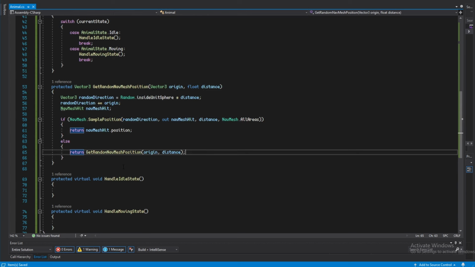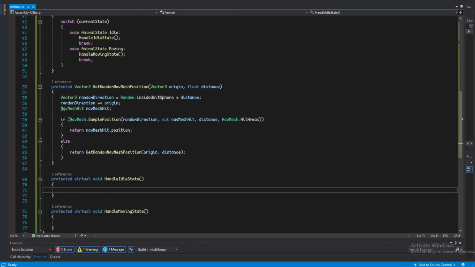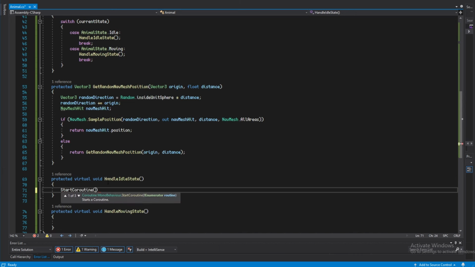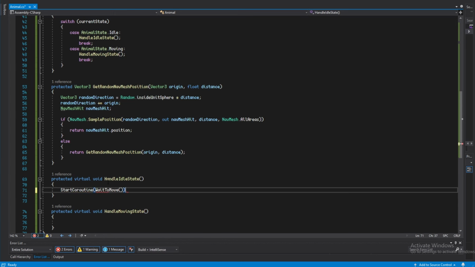Now we're going to move on to our handle idle state. So the way we're going to handle our idle states and our moving states and stuff like that is with IEnumerators, which is a coroutine which will allow us to do things like waiting for a certain number of seconds before we do a certain behavior. This will just make it easier. It will also mean that we don't have to use an update, so it will be better in terms of performance for our animals. So what we're going to do is type in StartCoroutine, and we're going to call a function called WaitToMove.